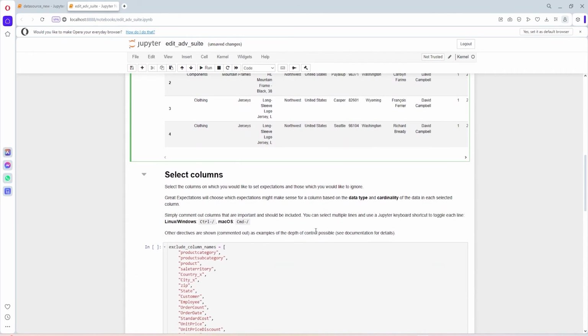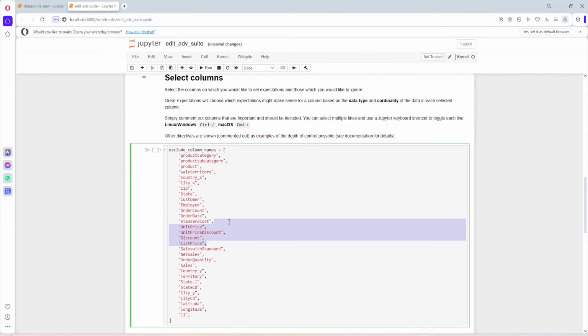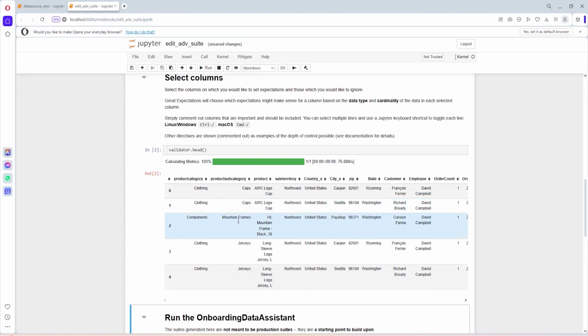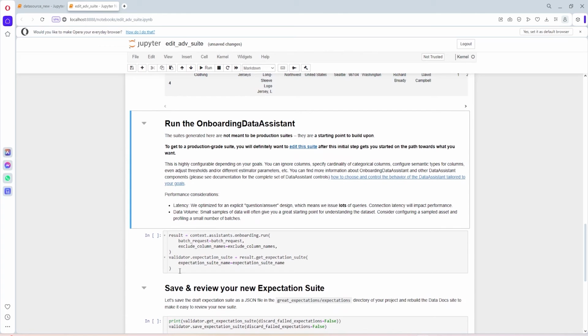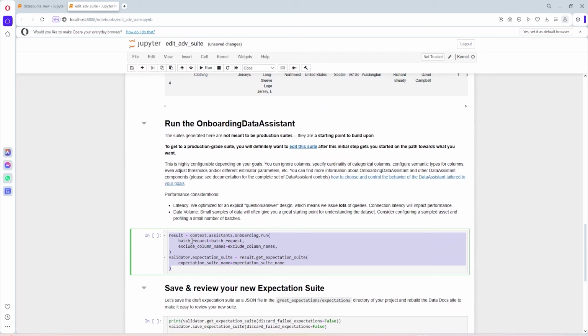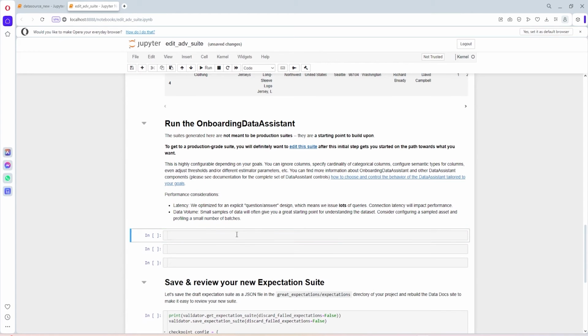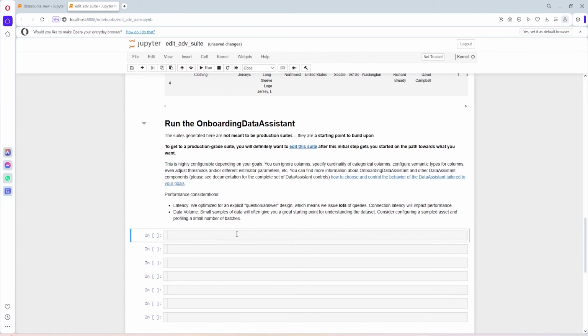We can either go with the default assistant or define our own test cases. Let's go ahead and print out the data frame to preview the data. We will define our own test cases as the digital assistant runs into error. I will remove this block of code and add in a few more cells for test cases.